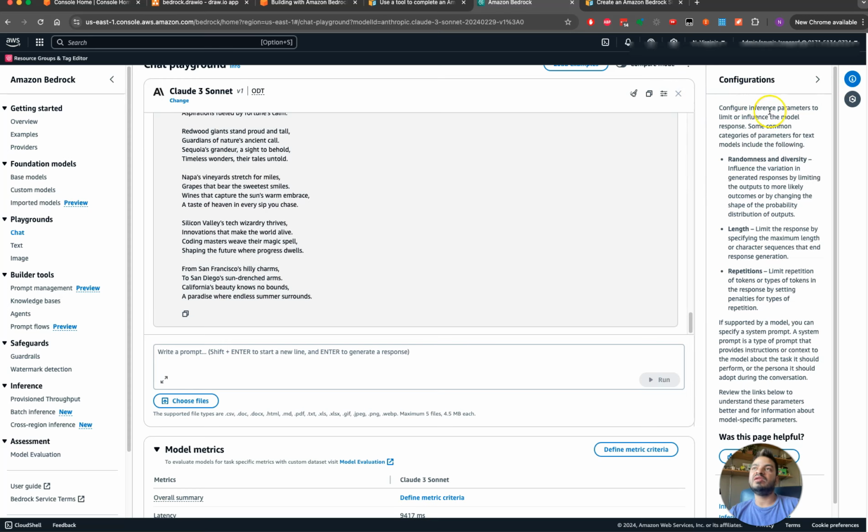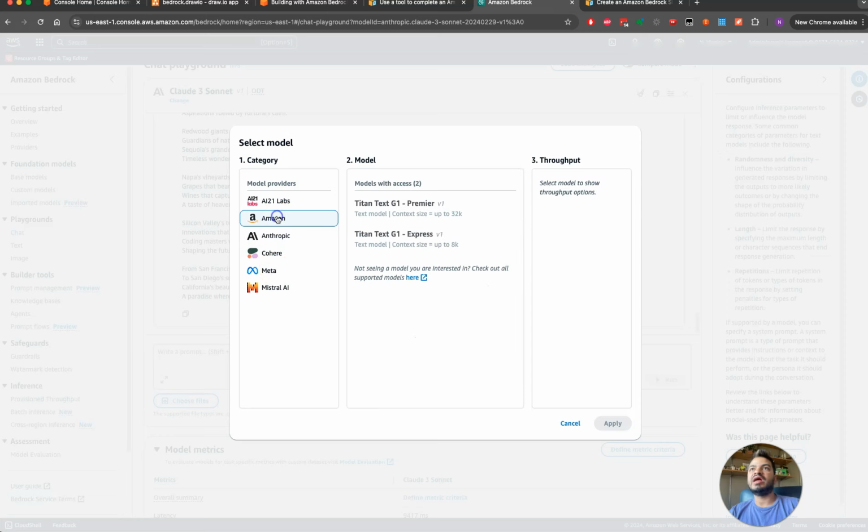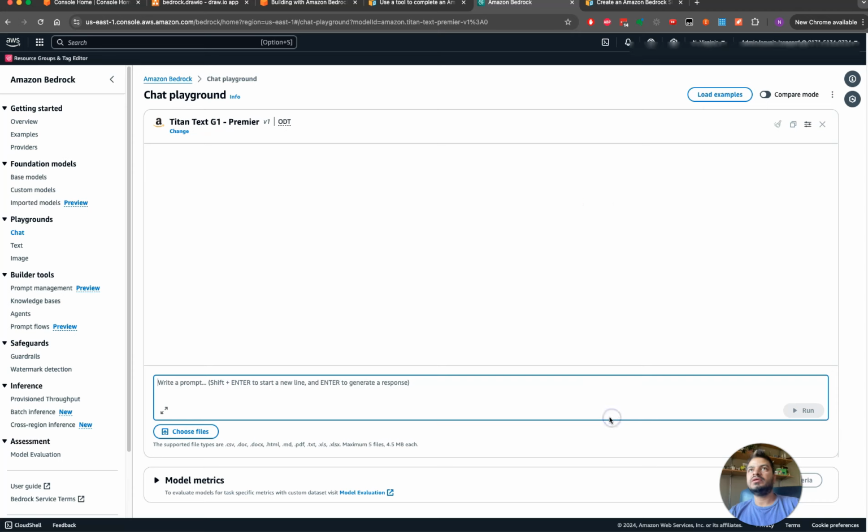That playground helps you try different models. Let's say I have to generate the same response using the Amazon Titan model, right? So let's say we go with this one here. We will write me a poem about California.